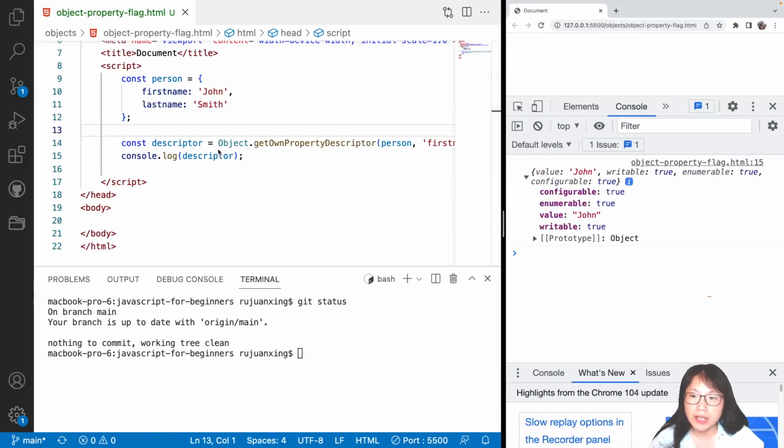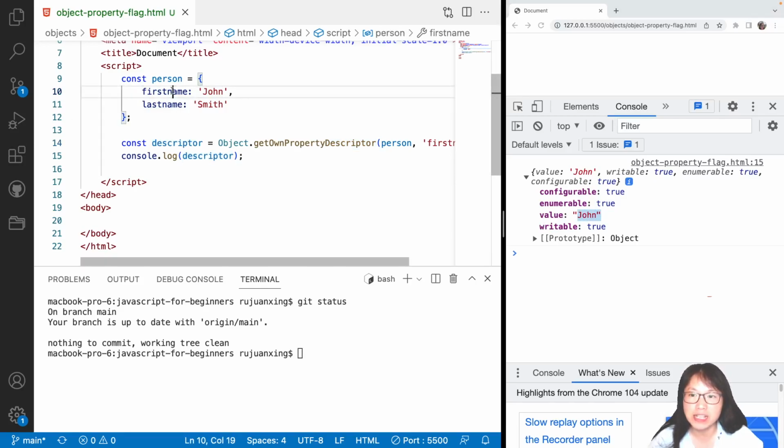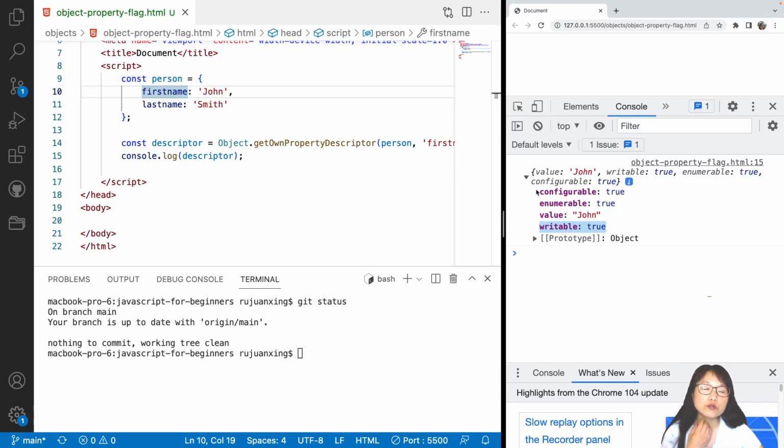So here when we get the descriptor, you can see besides the value being John, this is the default. When we give John to the first name, it is actually the value of the property firstName. But there are three flags hidden. When we just do regular code, it doesn't show you those flags: configurable, enumerable, and writable. Now when we use Object.getOwnPropertyDescriptor, you can actually get all of them. By default, all of them are true.